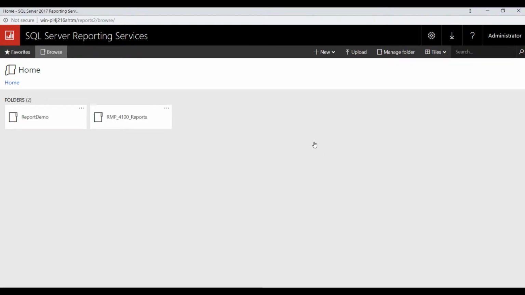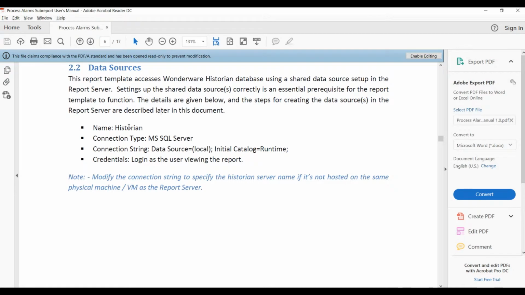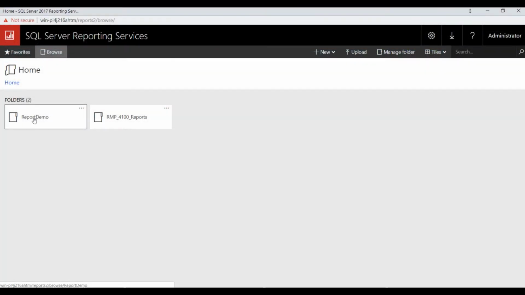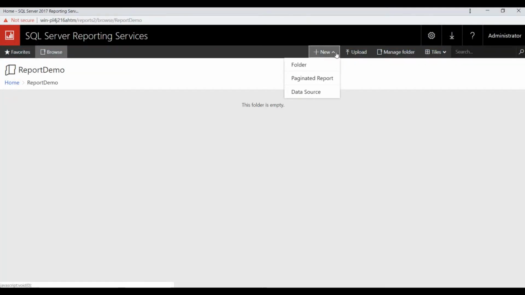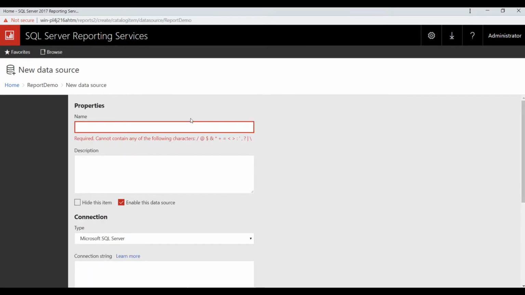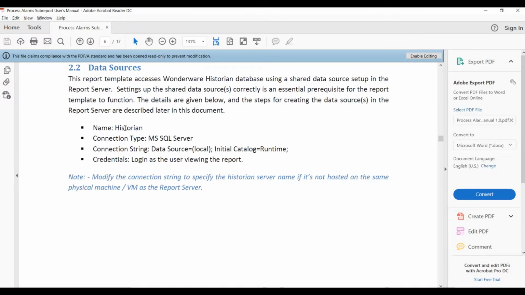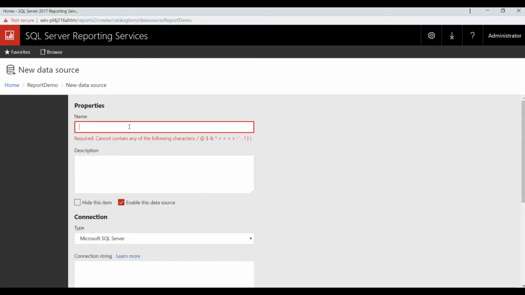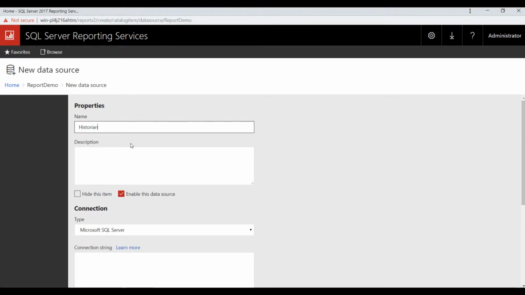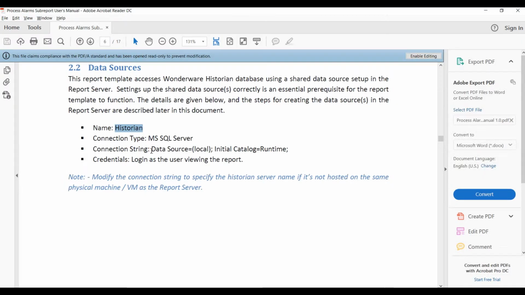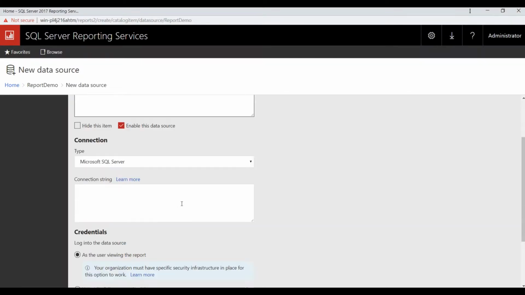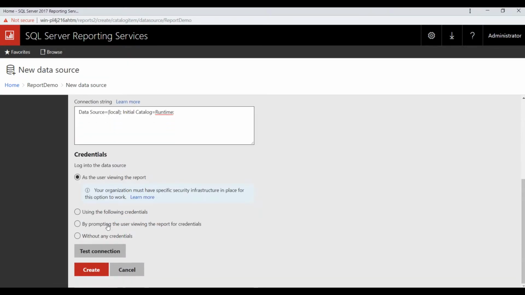But this template is dependent on a shared data source. So it's always better to create the data source first and then upload the template. I can copy and paste these details from the user's manual. The connection string you may have to modify depending on your environment. In this case, both the report server and the data source are on the same host, so this is good. And test the connection, always do that.